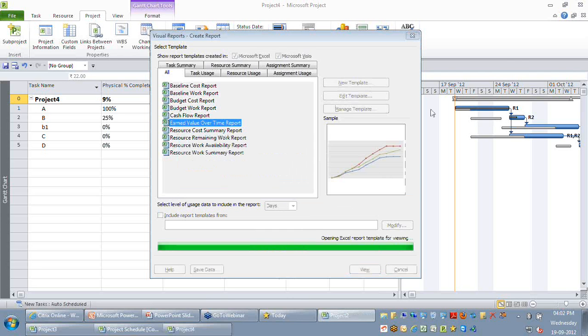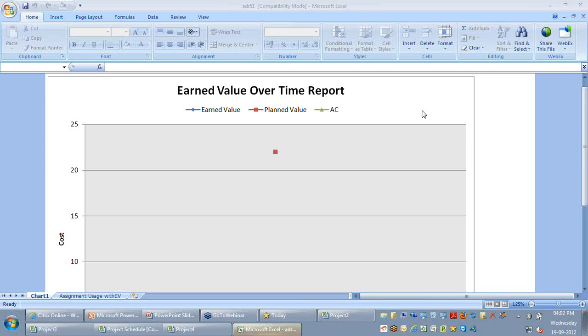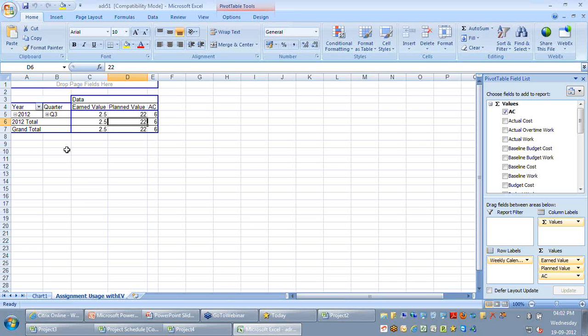Now let me go back to my assignment usage and break it into days. Now we are able to see on those individual days what the earned value, planned value and actual cost are, and that is shown to you in a graphical manner.